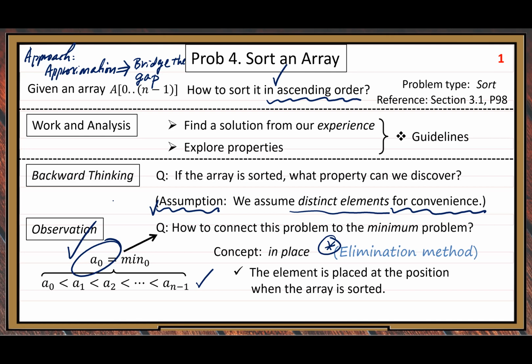After we put it in place, we eliminate it from the array to be processed. We complete processing A0, so we should remove it from the remaining array, or remaining subarray, to be processed. That's the idea. All right, let's continue.